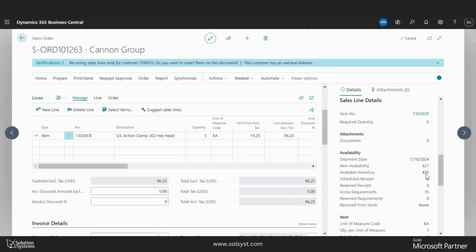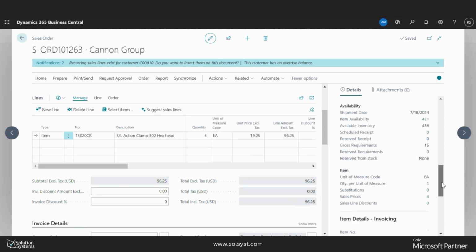inventory. Now, this is actually calculated as quantity on hand less quantity already sitting on outstanding orders. So it truly is an available quantity, not just an on-hand quantity. So I can see this is how many I currently have available that I could sell to this customer.